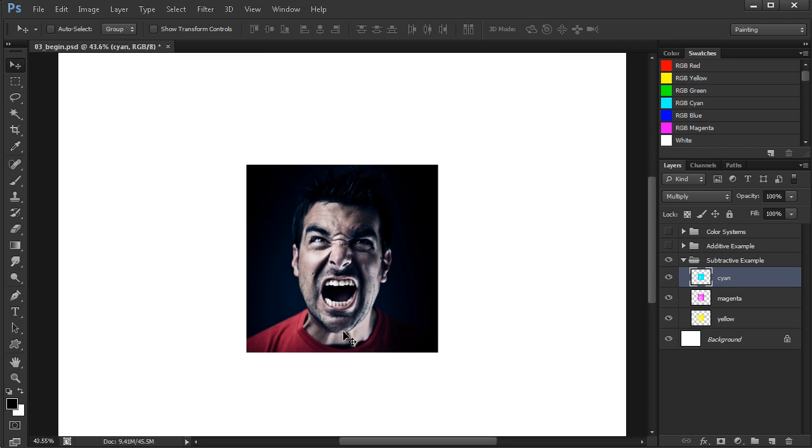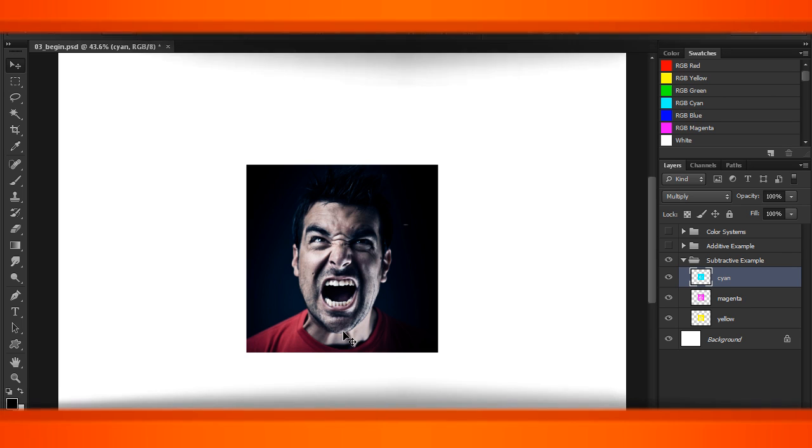So these are 2 examples of how colors interact to make more colors. A couple different color models. We've learned in this lesson about both the additive color model as well as the subtractive color model.